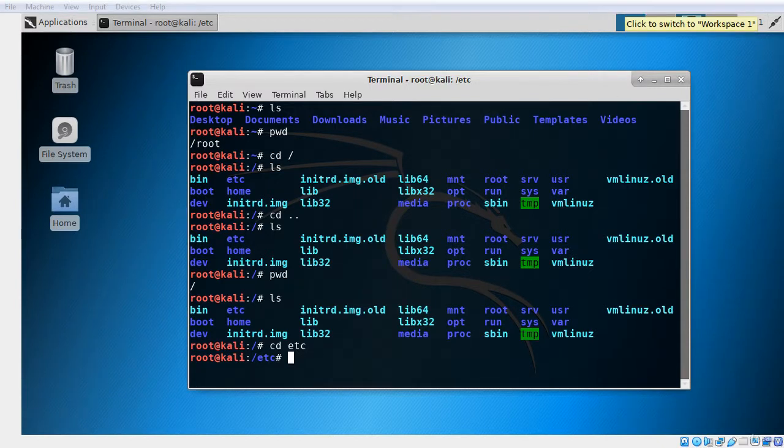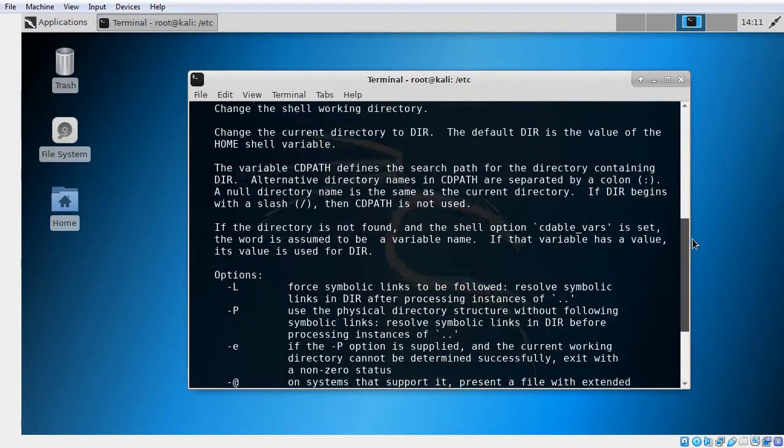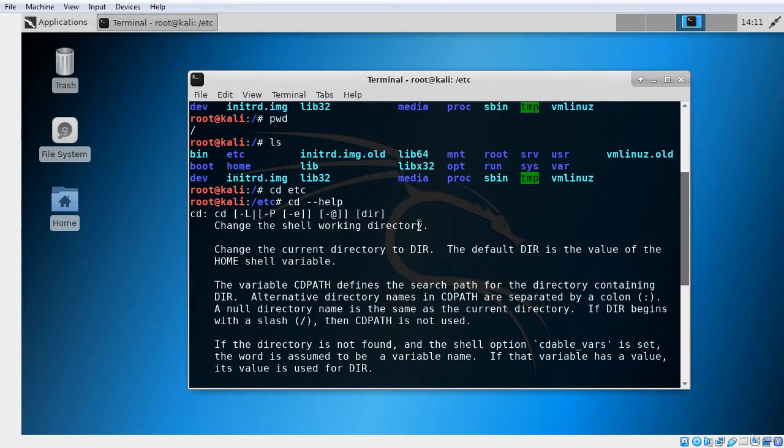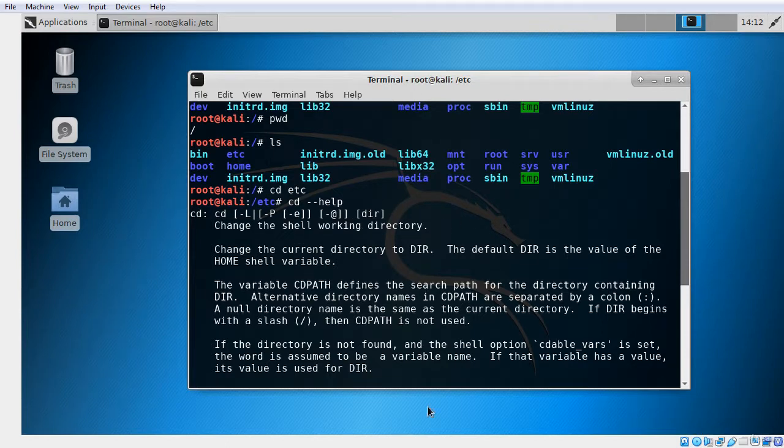Okay, commands. Whenever you're not sure about a specific command's usage, apart from Googling for more information, you can type the command and then add the help extension like this. So if I did not know what cd is used for, I would do that and change the shell working directory. So I typed cd space dash dash help in there: change the shell working directory.